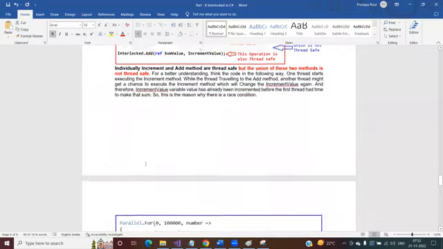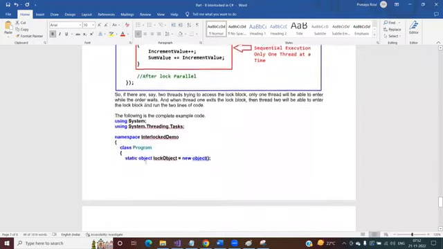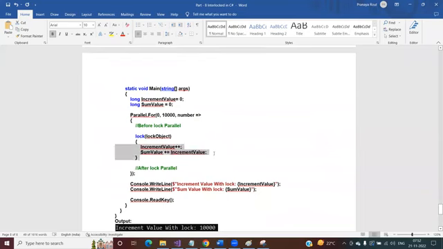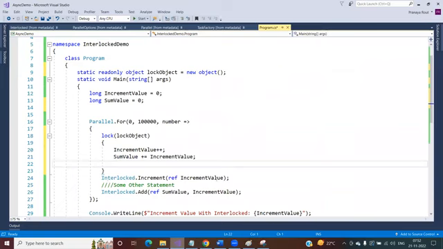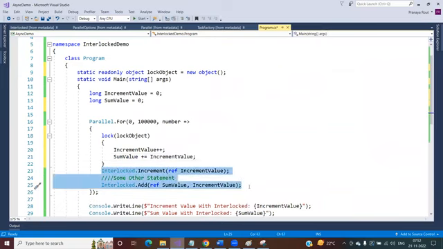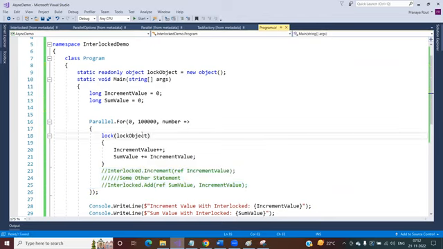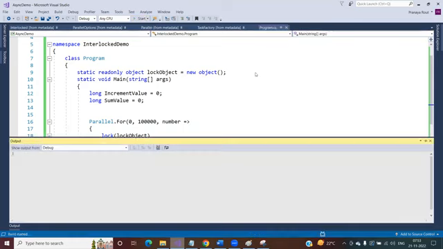Let me copy these things from here. You should write these two statements here, and comment these things out. Now what will happen? This lock object will provide thread safety to both of the statements. Both statements are going to be executed by the same thread, and once both are executed, only then will the next thread enter this lock section, or critical section, and execute the code. Now, if you run the application, you will get the expected output.